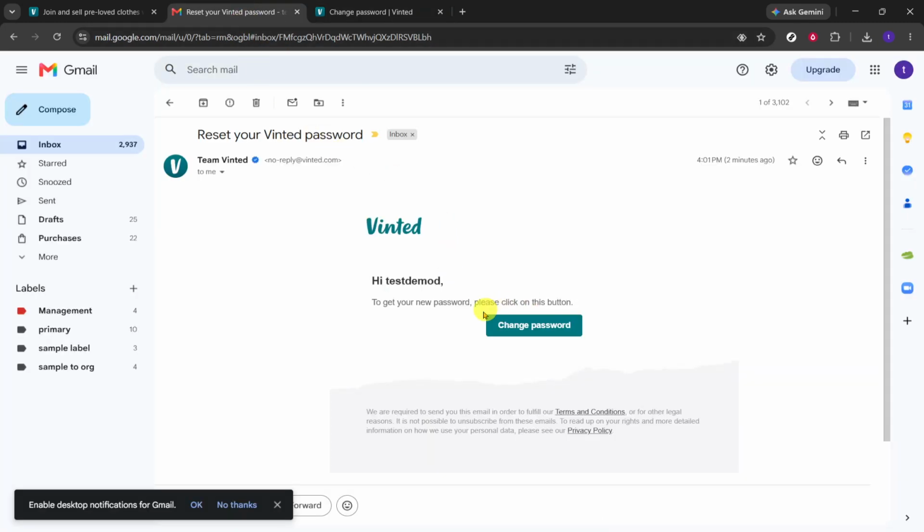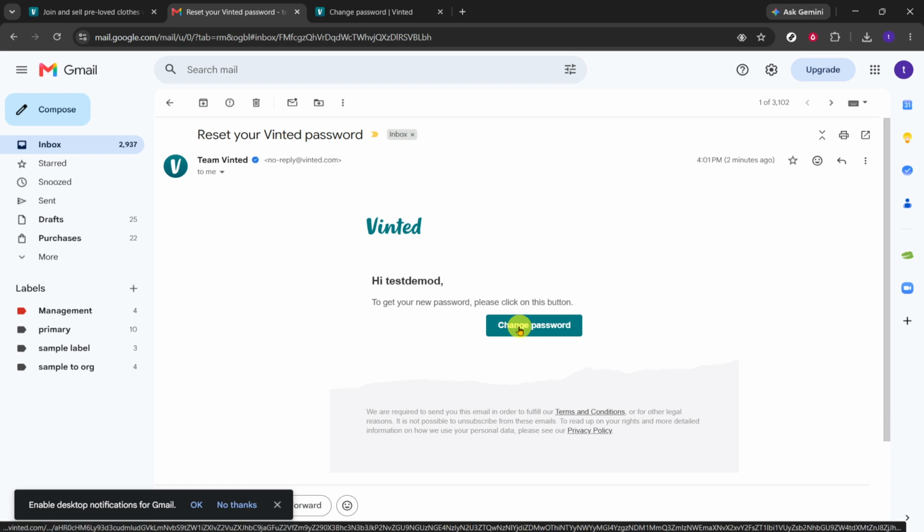On the next screen, click Change Password, then follow the on-screen procedure to create a new password. Choose something secure but memorable, ideally with a mix of letters, numbers, and symbols if allowed. As you complete the prompts, make sure your new password is something you can store safely for future use. After finishing the reset, you should be able to sign back into your Vinted account with your new password. That's it. You've successfully recovered your account.